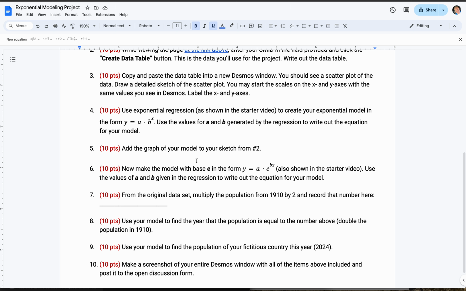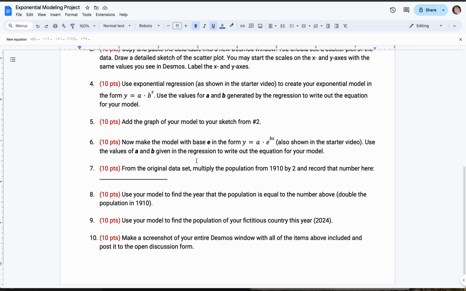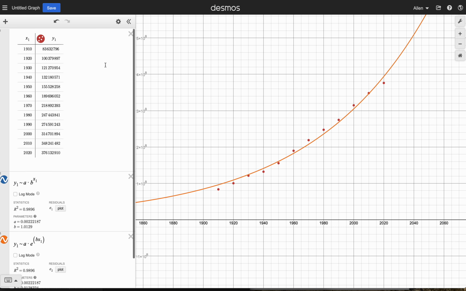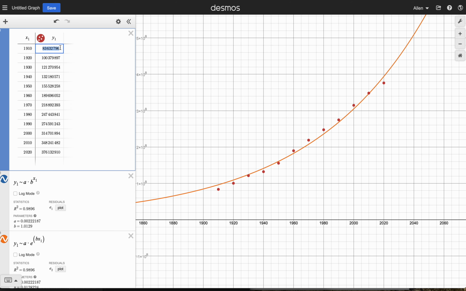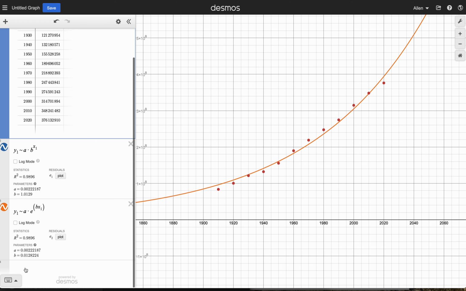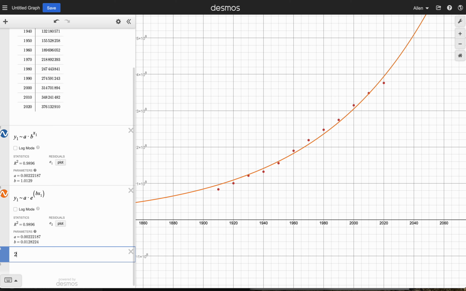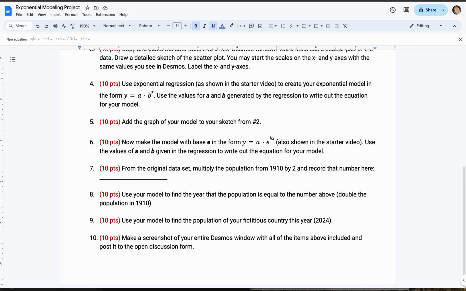Okay, when you get to number 7, we just want to know what double the population is from 1910. And a fast way to do that, believe it or not, is just to copy my population in 1910. I'm just going to copy that. And I go down here and I just multiply it by 2. So you can see that value here. You're going to record that number for number 7.